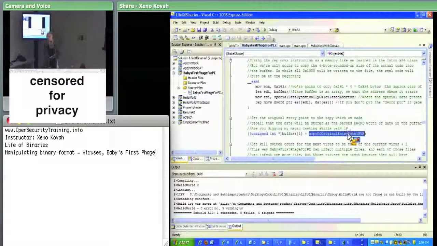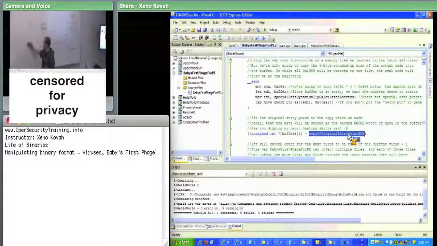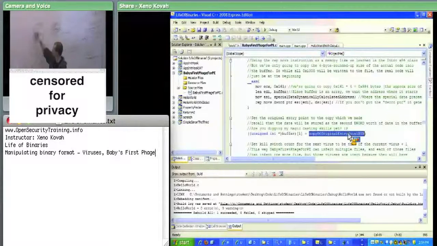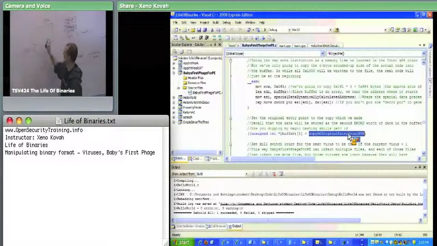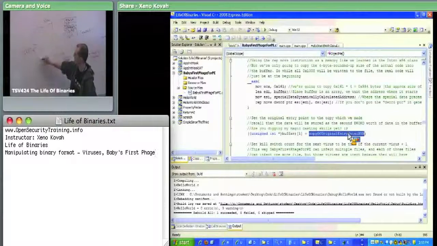So actually, I'm going to draw this out. Over here on the stack, we allocate a hex 1000 byte buffer, right? And then we copy ourselves to that buffer, however big we are. So this code in here starts up here and copies this data all over here. So this is a copy of the virus.